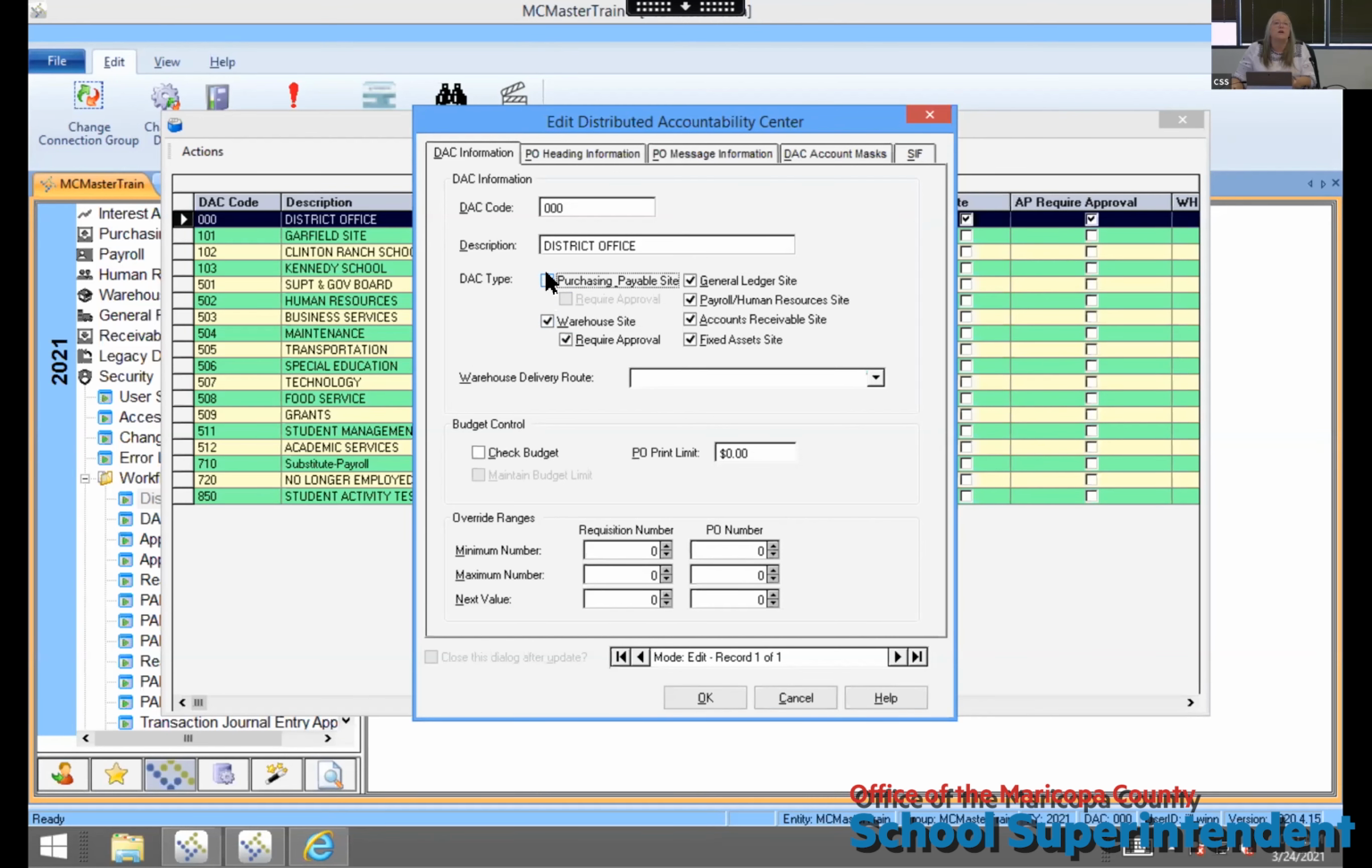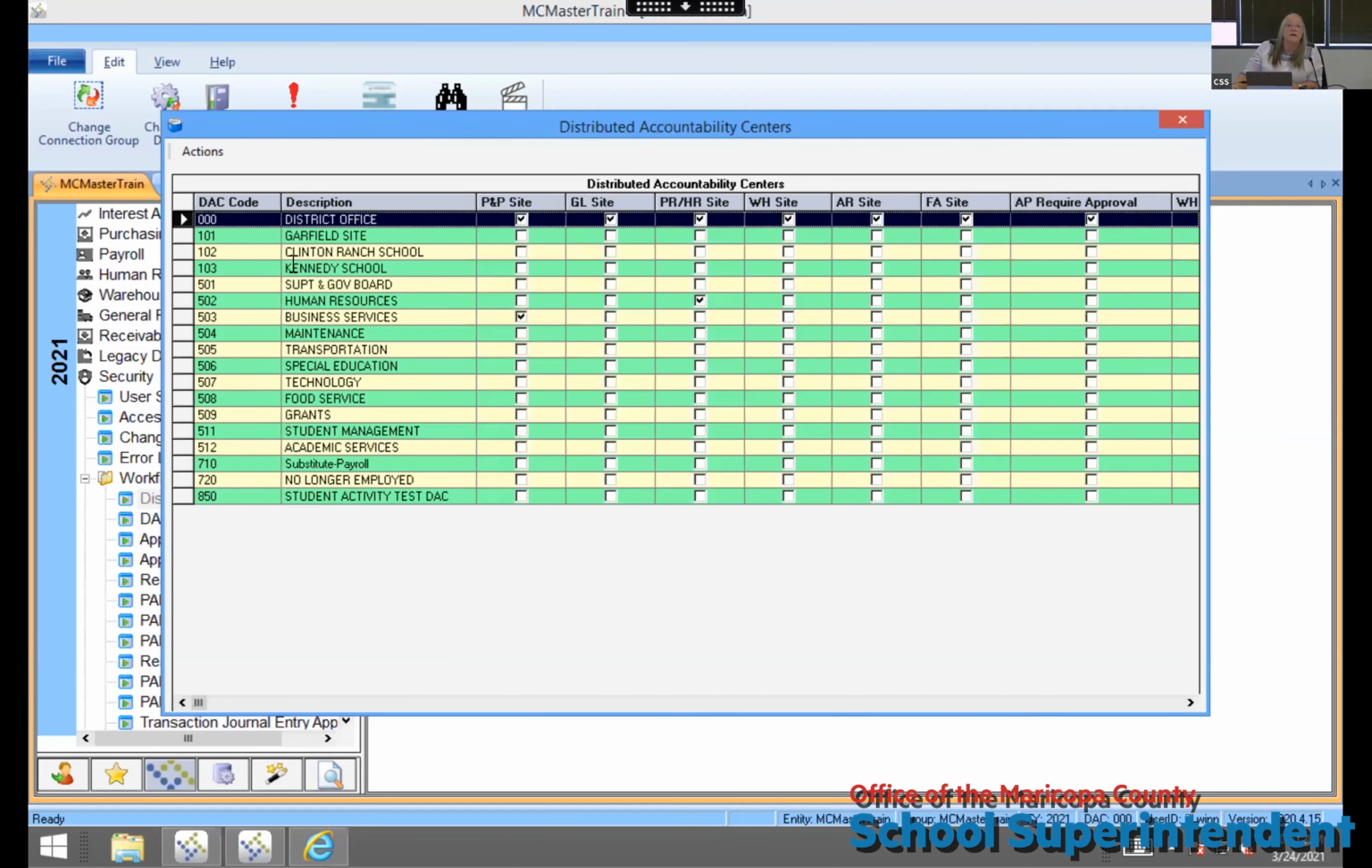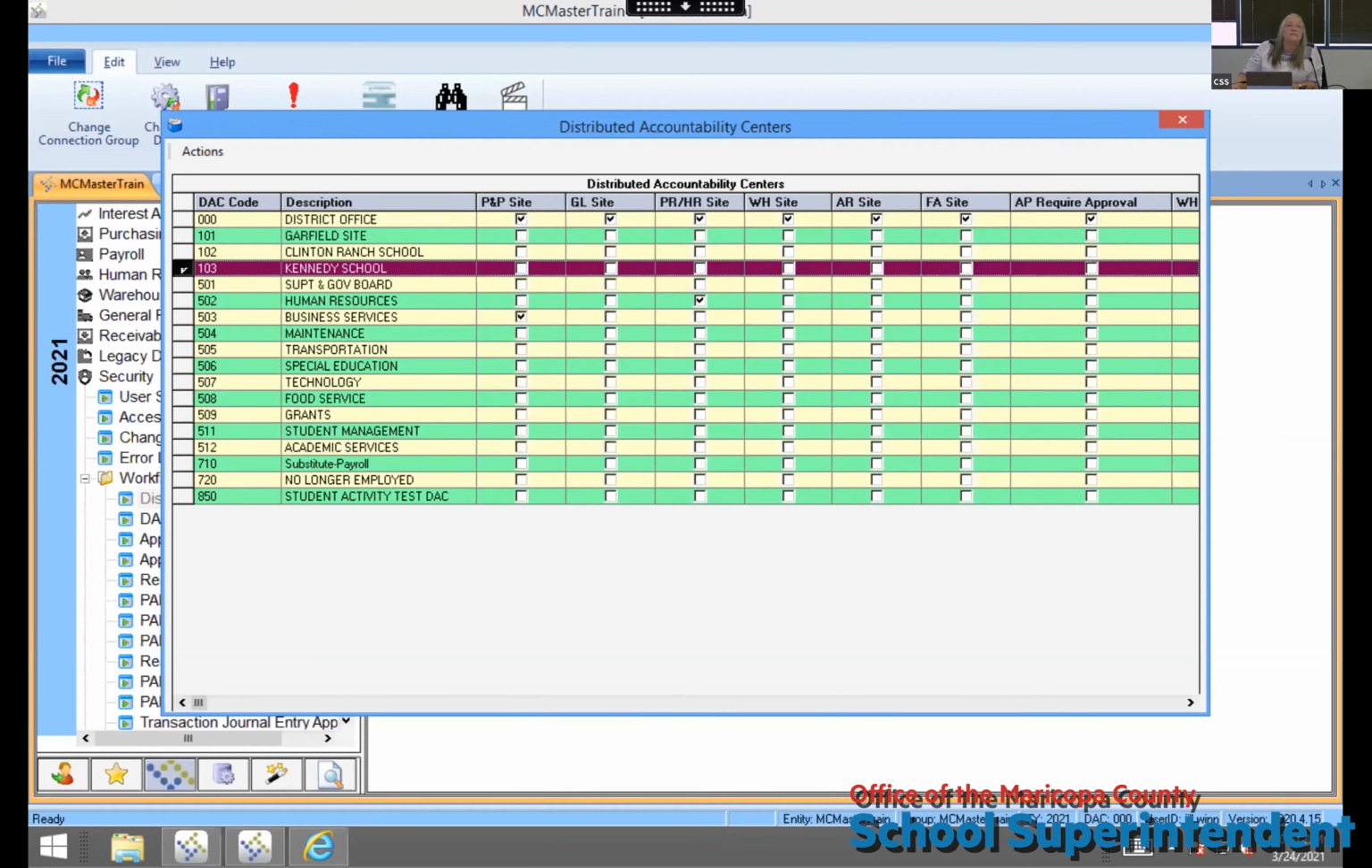And this is where it's controlled. So if I have this checkbox turned on, that means I have just told the system that this DAC called district office is now a central site DAC. A central site DAC means that they can see everything. So for example, Kennedy School is DAC 103. If they are not labeled as a central site DAC, the only thing users assigned to that DAC will see is their documents, their requisitions, their PARs, whatever the case may be, their account codes. They won't see everything. A central site user sees it all.